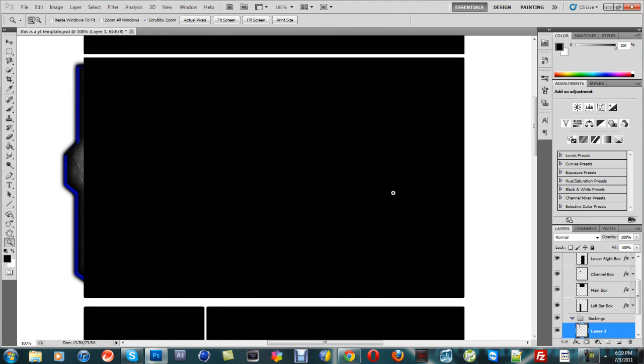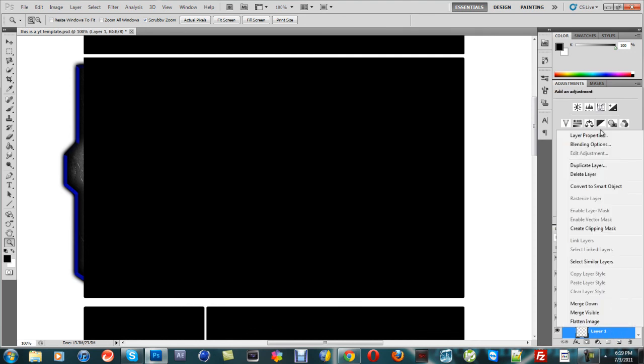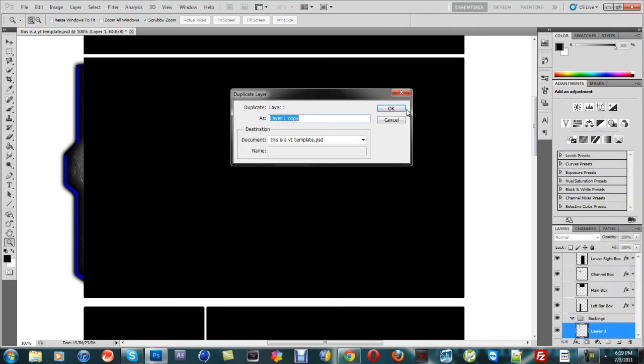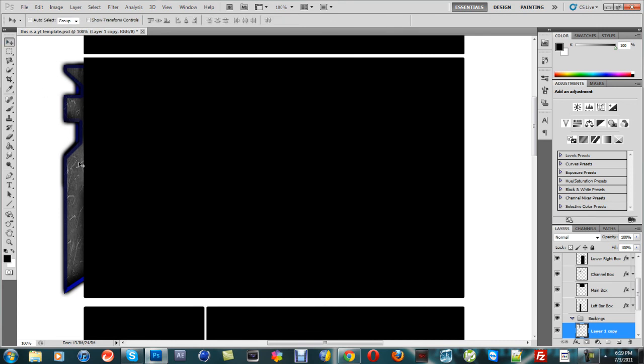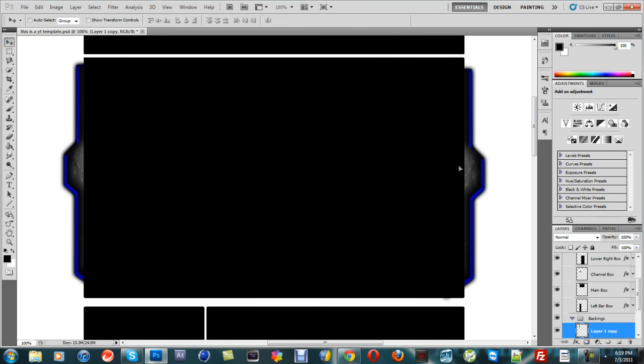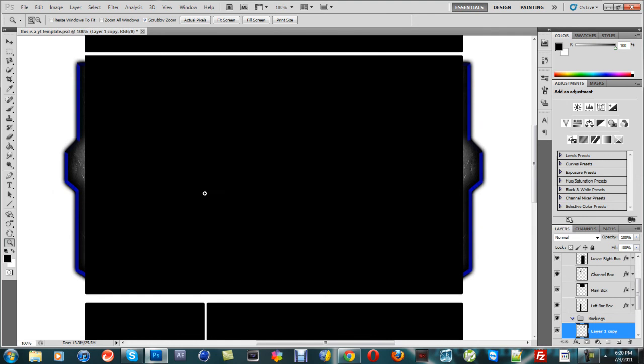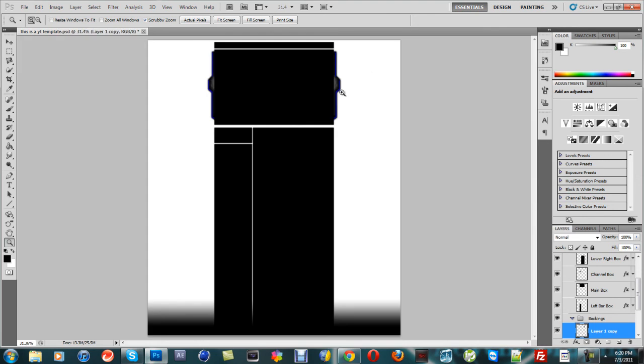And then what you want to do is just duplicate the layer, and then go to edit, transform, flip horizontal, and then just move it over to the other side. Try to get it as lined up as you possibly can. Right about there. It's a little bit off. Right there, that's perfect. Okay, and now you have some side panels, and these actually turned out to be pretty good.